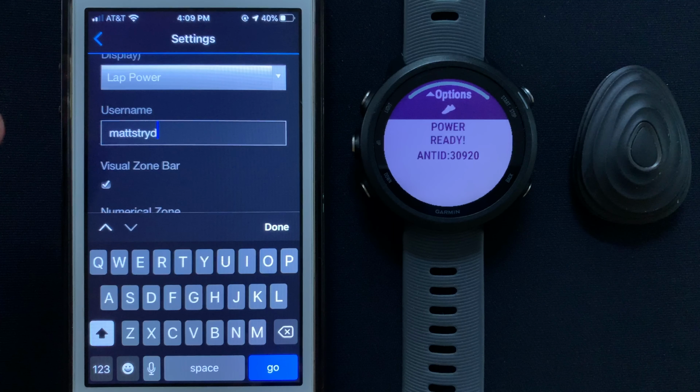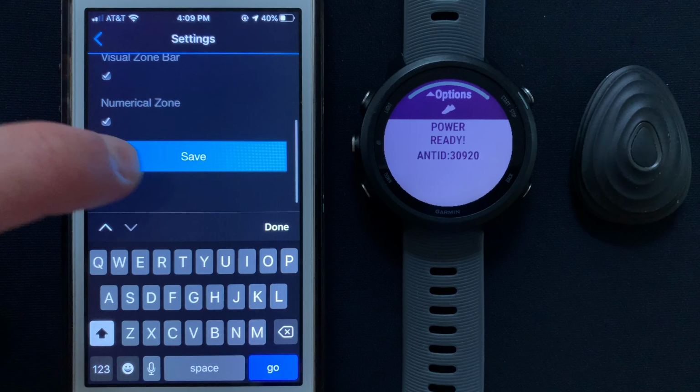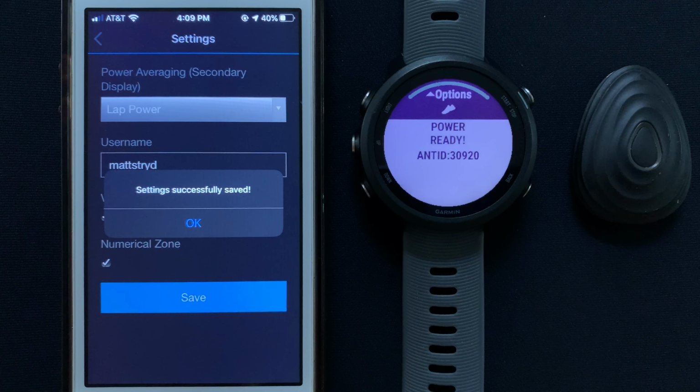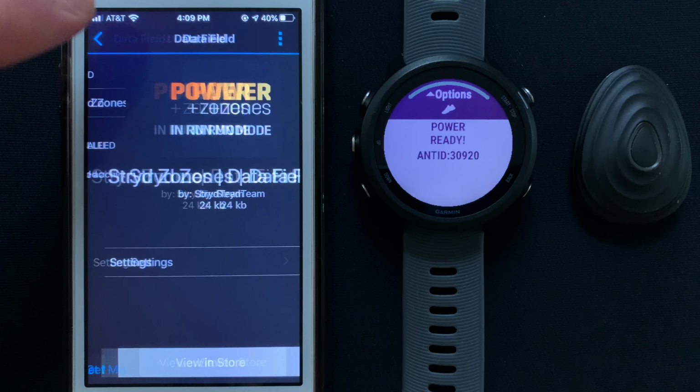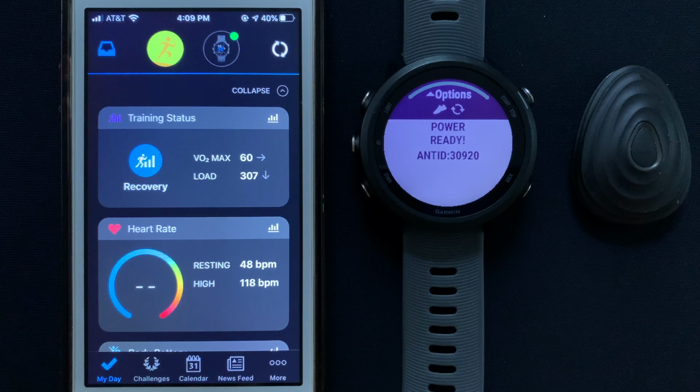Lastly, below the Stryd username, I have already checked the boxes to include both the visual zone bar and the numerical zone for my data screens. Once you are done, make sure to save your changes and return to the home screen to allow the watch to sync. Note that it can take several minutes for the zone information to sync to your watch.